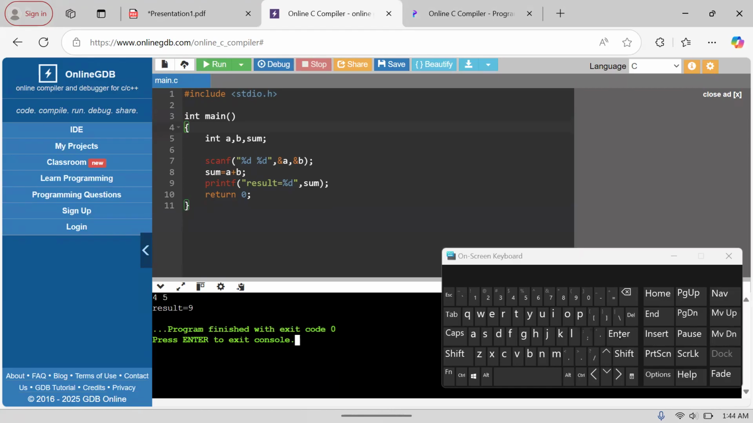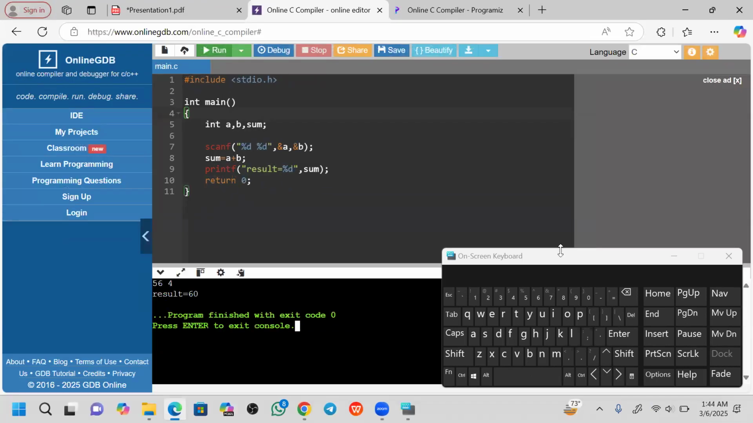Is it clear? Now we can take another input. Just imagine the number is 56 and the input is 4. Output is 60. That means my C program works properly. And all those things I already explained.